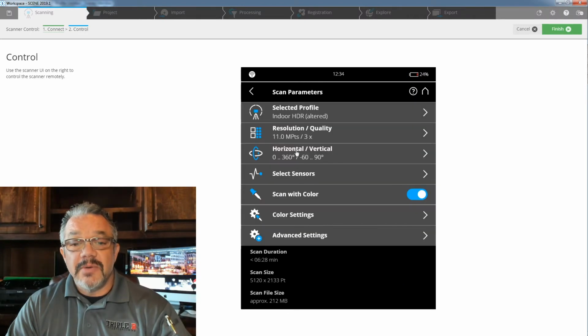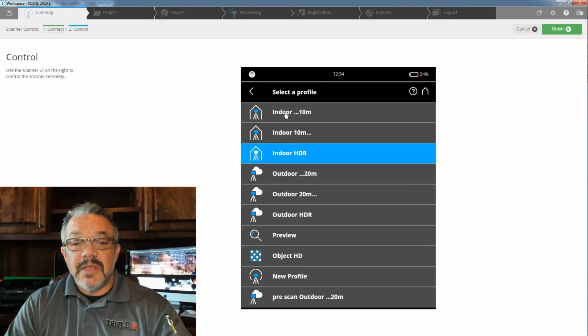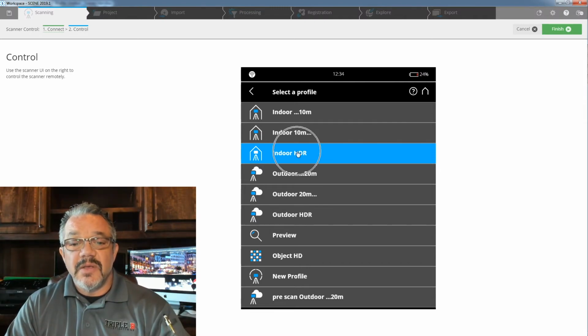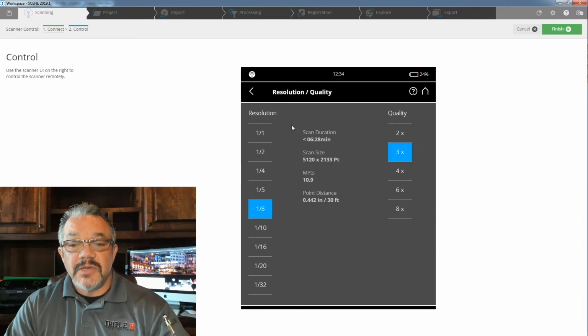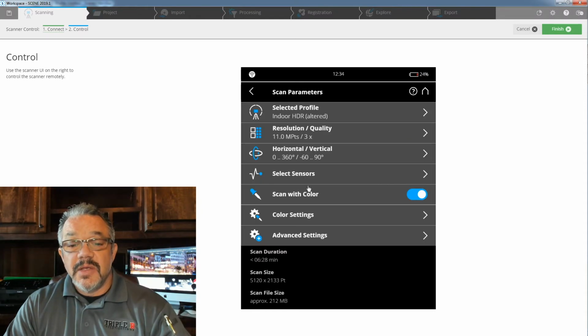Now I can go to my parameters. I can select my profile and see if I'm in indoors. I want to use one of these default profiles. Once again, that's just your setup. You can change your resolution, quality, color settings anywhere. On this one, I'll do indoor HDR. And then from here, I can adjust resolution and quality. Do 1/3 and 1/8, which looks good for this situation. And I want to keep color on this first one.